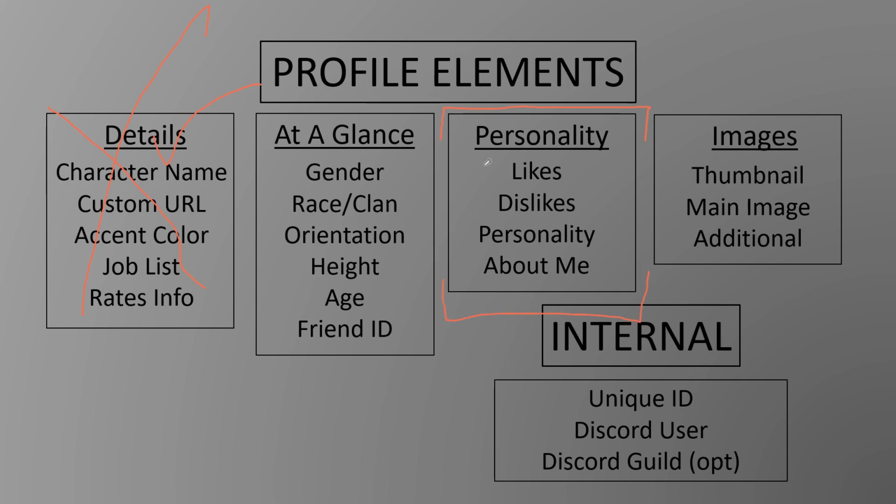Okay, so this is actually going to be pretty straightforward because ultimately this is going to be comprised of two lists of strings, because we can break down likes and dislikes into string values and just store those in lists. We have a raw string, which is just going to be a personality section, and then we have a larger raw string, which is going to be an about me.